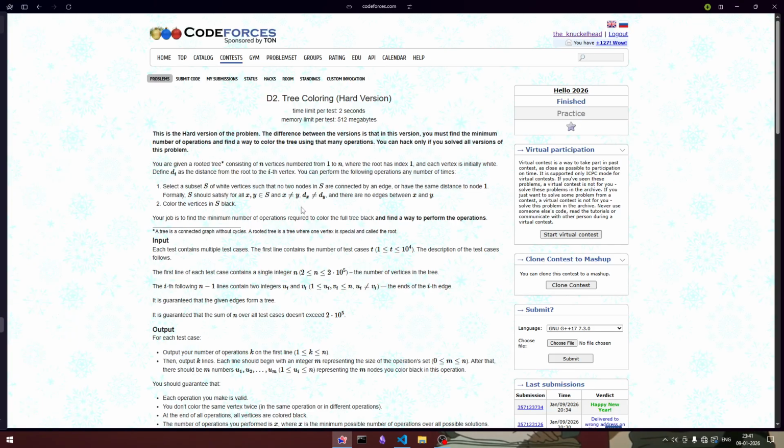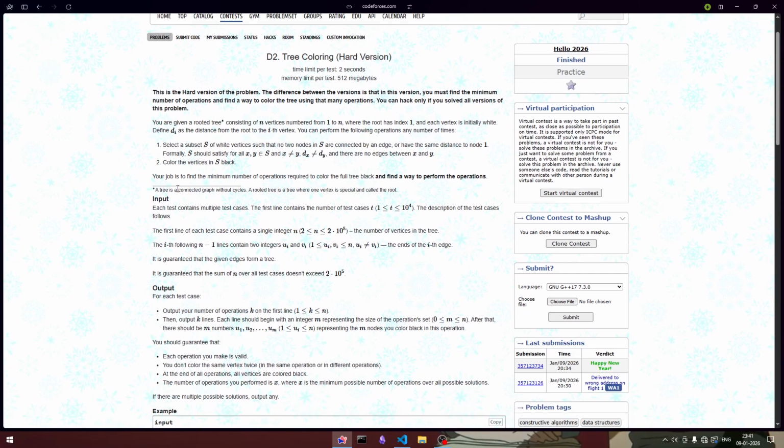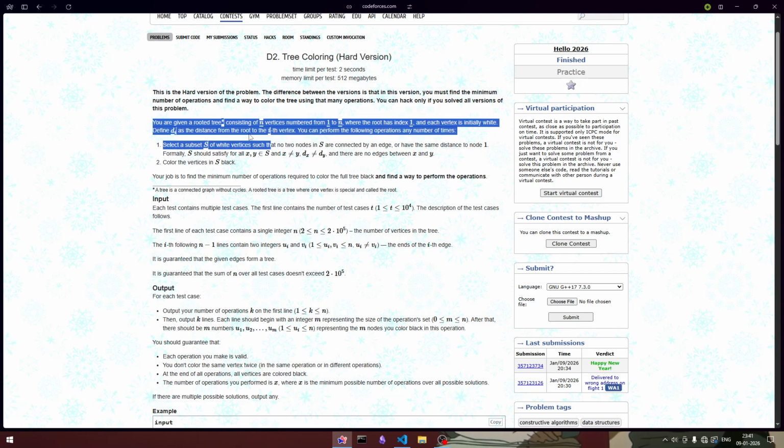Okay, so hi everyone. Today I'll be discussing the tree coloring problem that was part of the Hello 2026 Codeforces round. Especially, we are discussing both D1 and D2. First, let's try to understand the problem. We are given a rooted tree consisting of n vertices numbered from 1 to n, where the root has index 1 and each vertex is initially white.